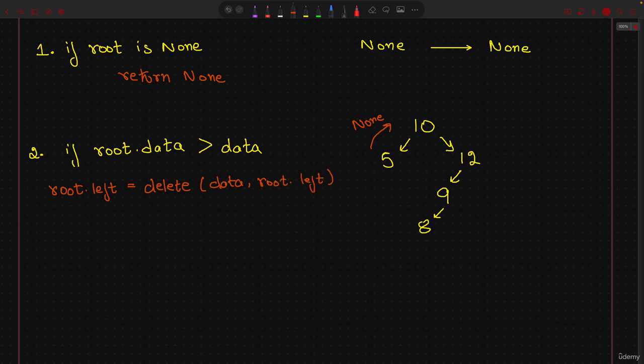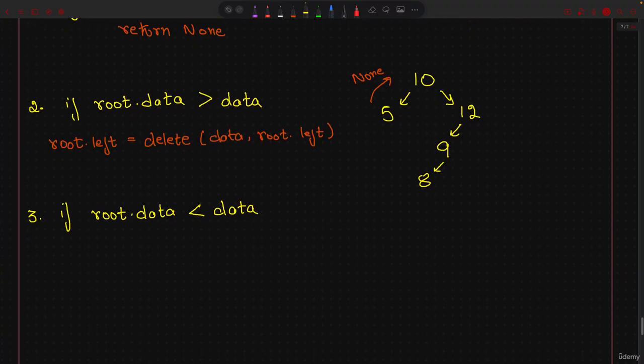In a very similar way, I can do this: if root dot data is less than the data which I want to delete, right? Then I just need to call on the right side and recursion is going to take care of that. Again, if you ask me to delete 12, then it can be a problem. Recursion is going to return me something, so I should update my root dot right as well. So root dot right equals delete data and root dot right.